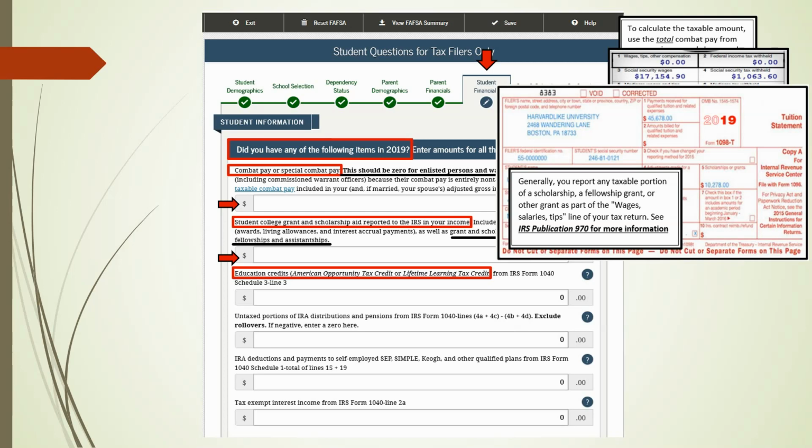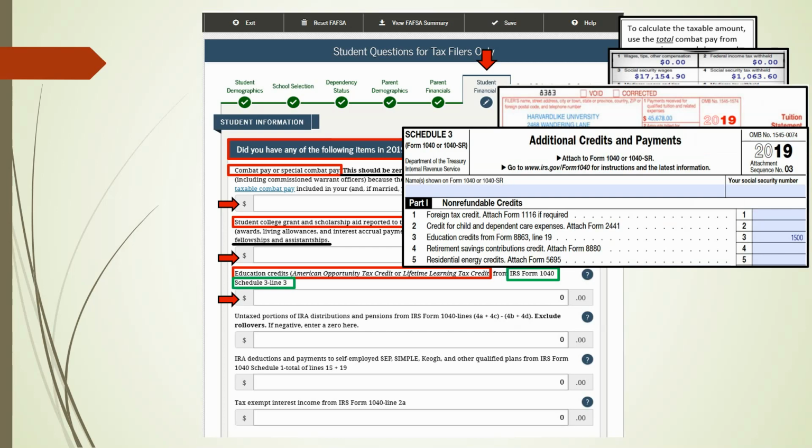The next line item asks for education credits, and you can find that located on IRS Form 1040 on Schedule 3, Line 3. And so you can see here we have Schedule 3 from the tax return for 2019, and Line 3 shows the education credits, which in this case would be $1,500.